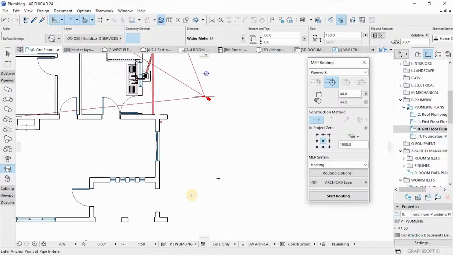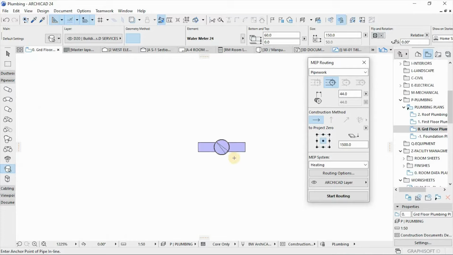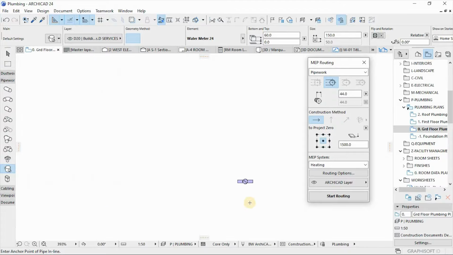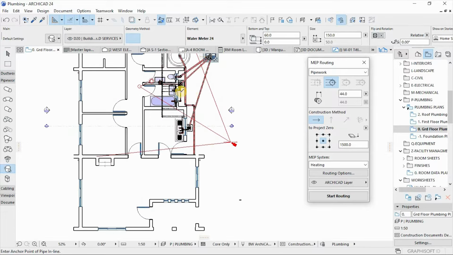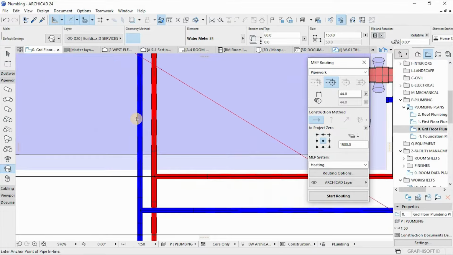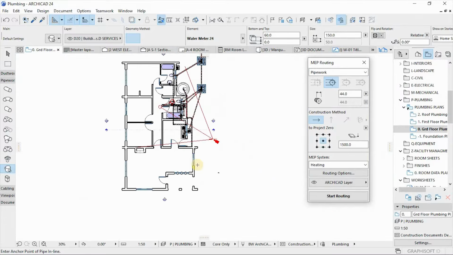Yeah, there we go. So I'll have a meter here. That will be my meter, and then I'm going to run pipework from this meter all the way to connect it to this cold water system in this project. So yeah, let's do that.